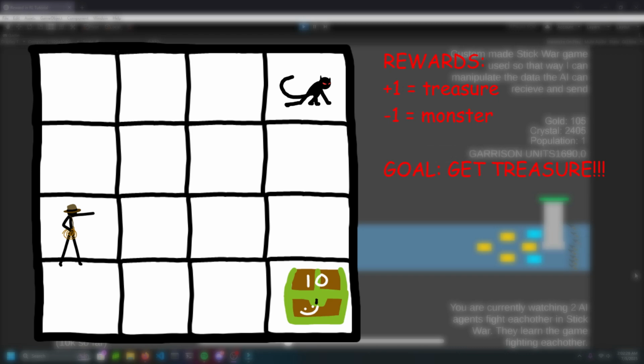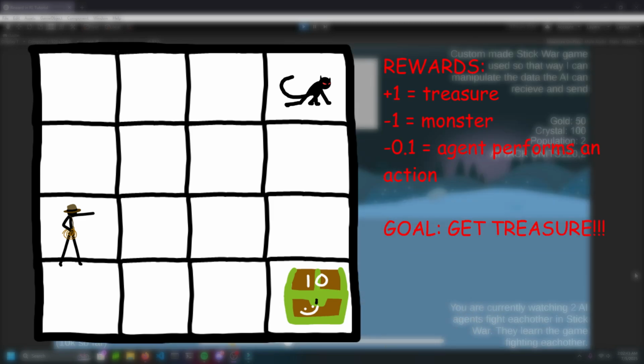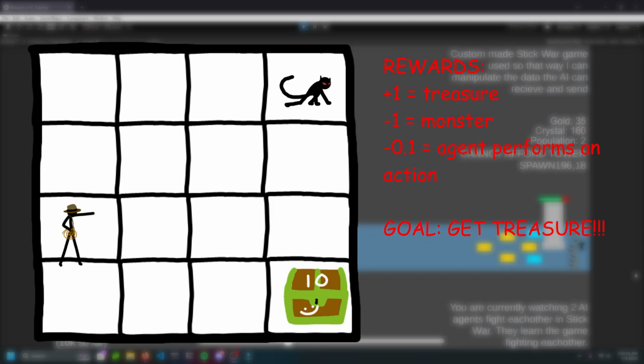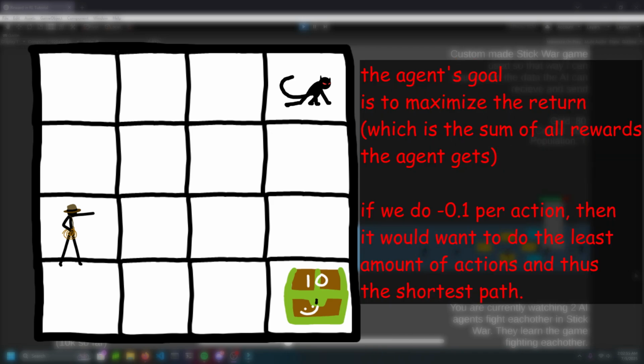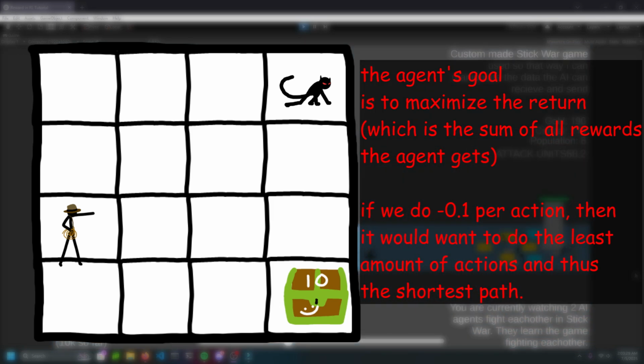However, if we want our agent to become faster and learn better over time, we use what are called intermediate rewards. For example, every time the agent moves in a direction, we penalize it 0.1. This encourages faster solutions, as the agent, as stated in the return, wants to maximize the sum of the rewards over time. By doing this, every time it gets 0.1 taken away, it's going to realize that it should take the shortest path in order to get the least amount of 0.1 reductions.